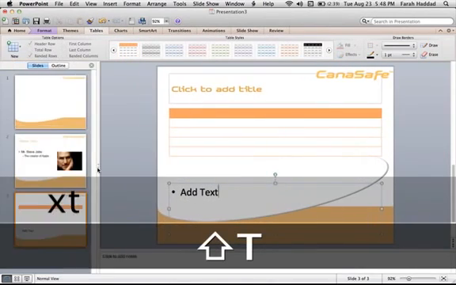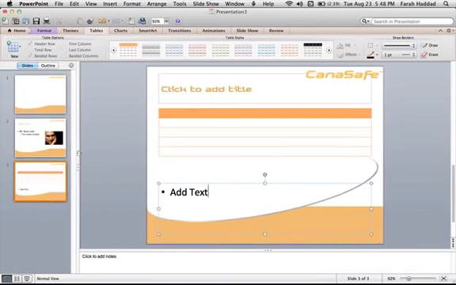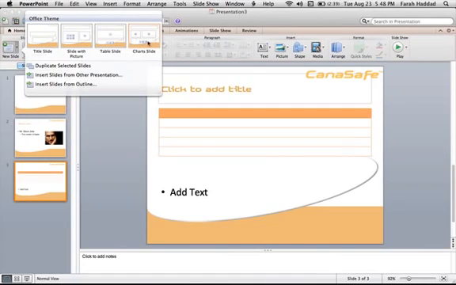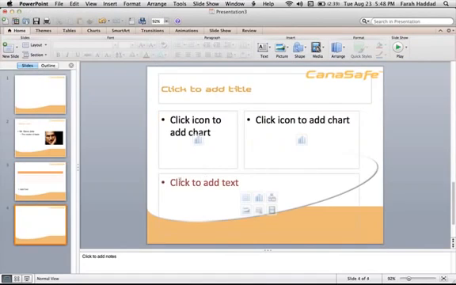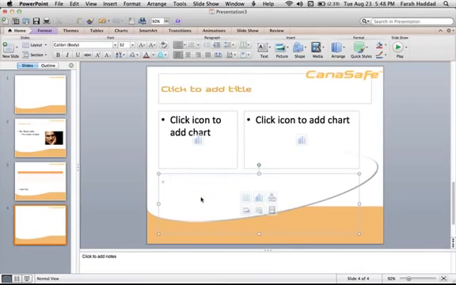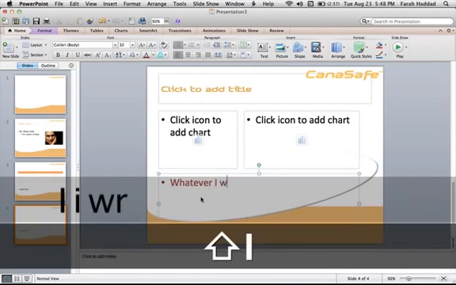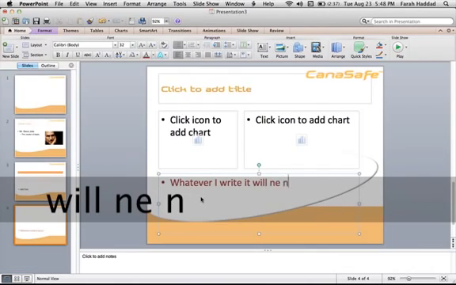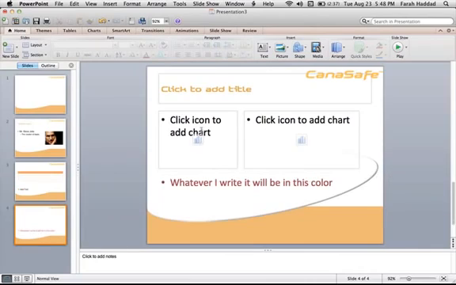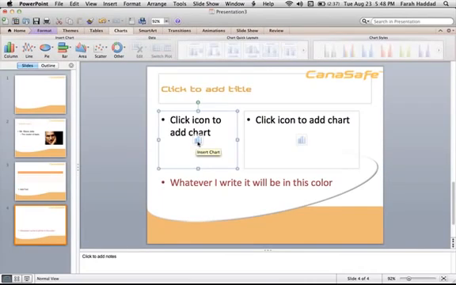Okay, now let me show you another thing. I want to add a slide which is a chart slide. Here I want to show you this text color that I changed in the master slide. Whatever I write here will be in this color. Okay, so you can see here, and then I can add a chart here.